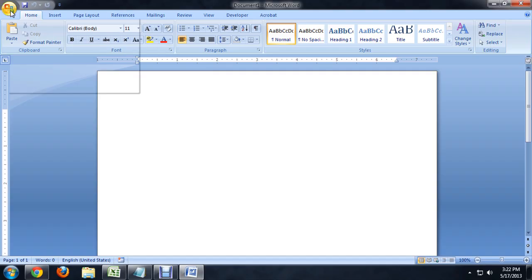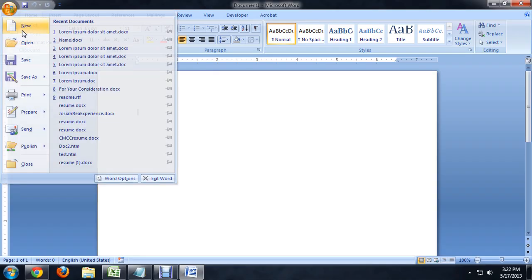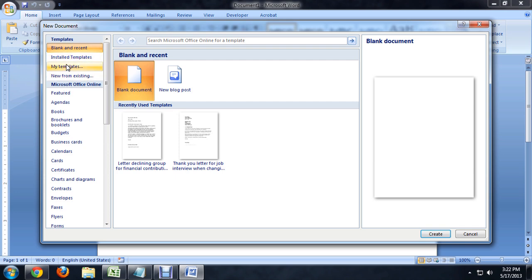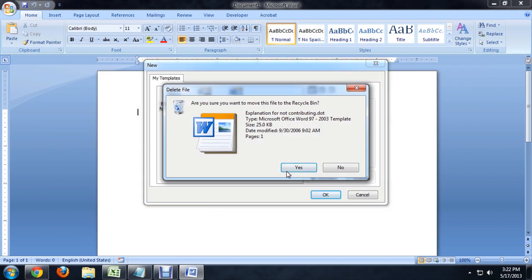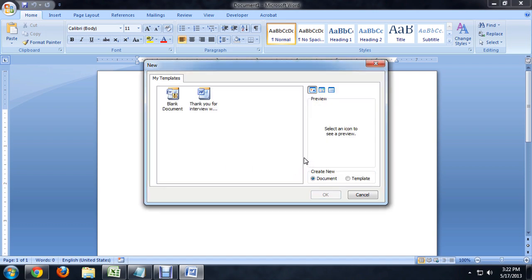So, we're going to come back up to the Office button, New, and again, right at the top where the templates are, go to My Templates, right-click on the template you want to delete, and say Delete. Yes. And there you go, it's gone. So that's how you delete names from Microsoft Letter Wizard templates.